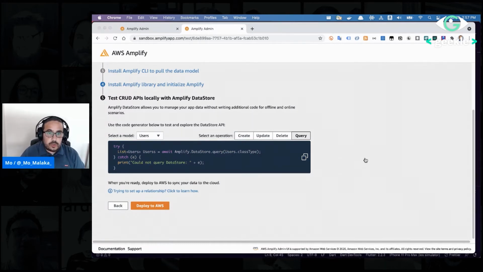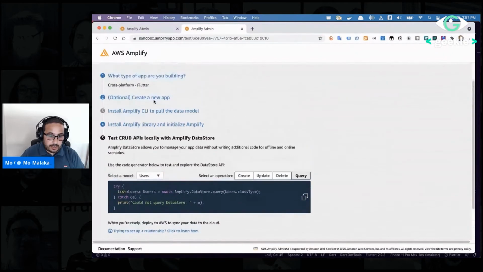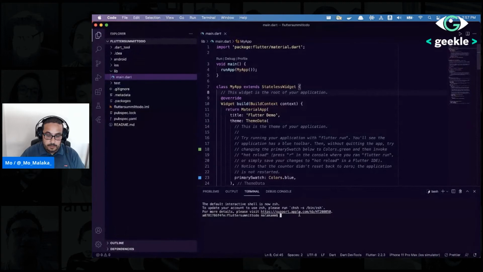So let's switch to the VS Code. I already created a sample app, this empty skeleton app here. Remember the command I copied here from step 3. I'm going to run this here. Okay, so it's going to pull from the sandbox.